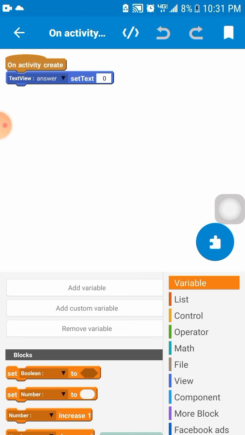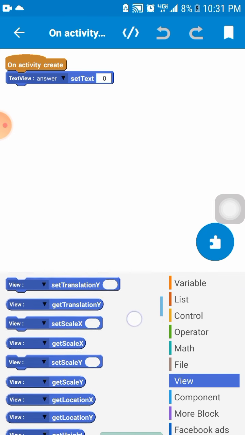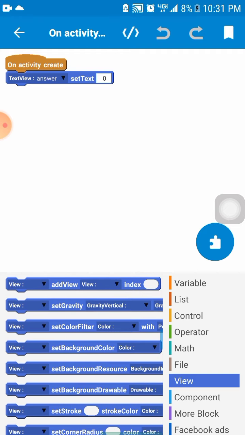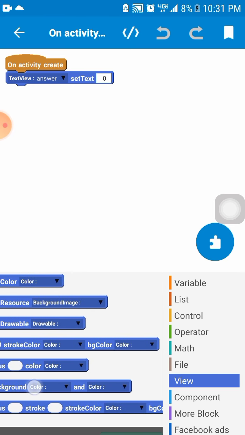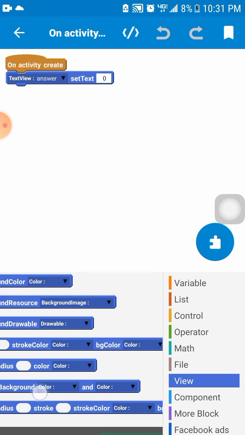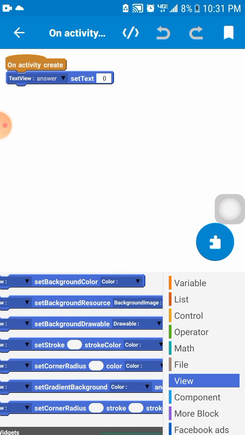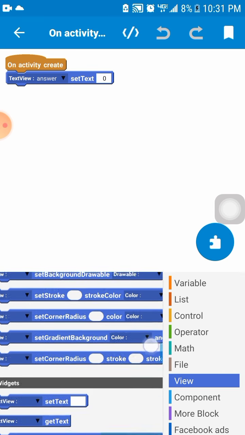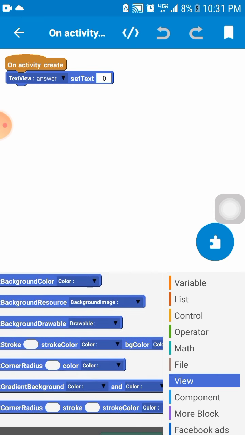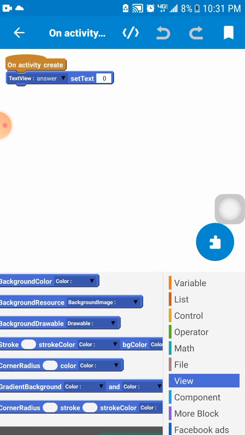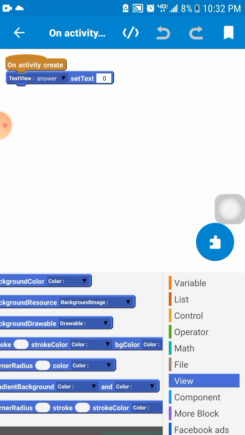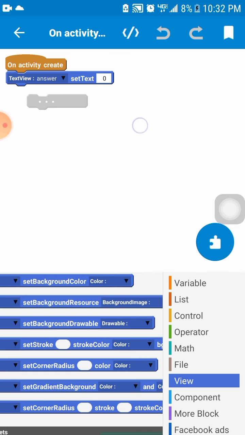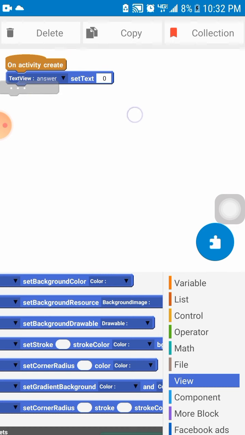So let's go to view, click on view, scroll down until where you see border radius: set stroke, border radius, background color. We're not going to use that. Set stroke, border radius, background color, set corner radius, color. No, not that. Set corner radius, stroke color, background color. Let's see, what about what we use? Set stroke color, background color. I think this is better, so let's use this one.